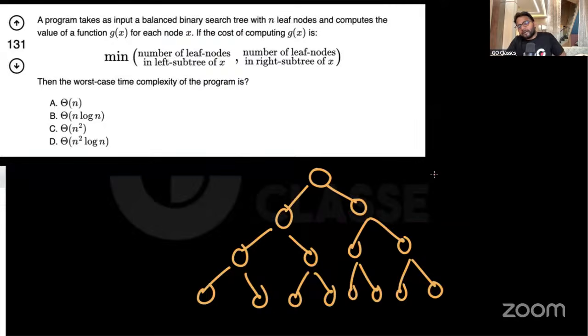See, the main point here is that this is not gx. This is the cost of computing gx. You first have to understand this. This is not the function gx. Then what is gx? We don't even know what gx is. What gx is doing is not our concern. Neither do we know it, nor is it given. What gx is doing is none of our business.